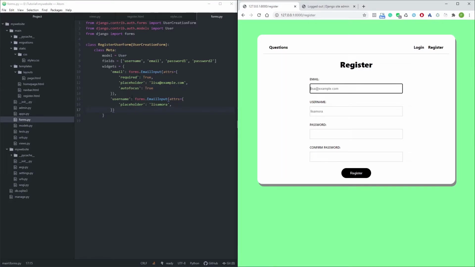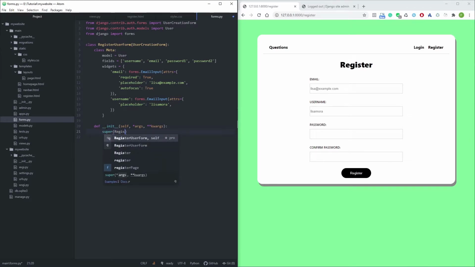Now for the passwords, this is a little bit different. I was trying to do some research on this and I didn't find a good answer, but basically for password 1 and 2 we cannot do this from here with the widgets, but there is a solution for this. Basically here we just define the init function, so you don't need to understand all of this because I don't even understand it, but basically from here we can use super to initialize the method that we have here, or like the default initialization from here. Use register user form, so this one over here.